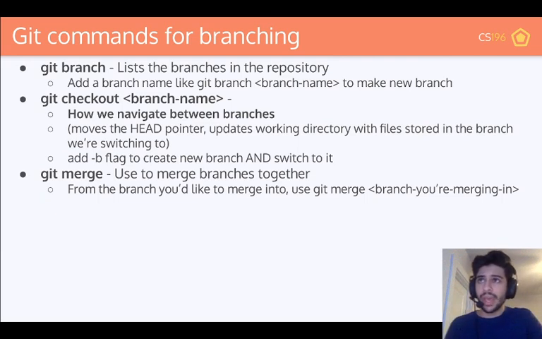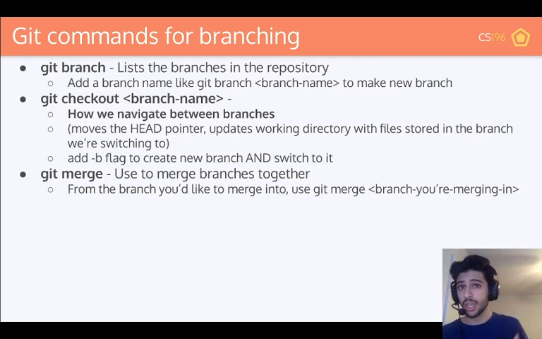So here are some commands for branching. We have git branch, which will allow us to list the branches in our repository. And if we put a branch name next to it, we can make a new branch to work on. Git checkout is how we can actually navigate between the branches that we have. So you just put the branch name right after it. This is how we move that head pointer that we talked about previously around. When you check out a branch, it'll update your working directory with the files that are stored in the branch that you're switching to. And I'll show you a little bit better what I mean by that once we're actually demoing these commands.